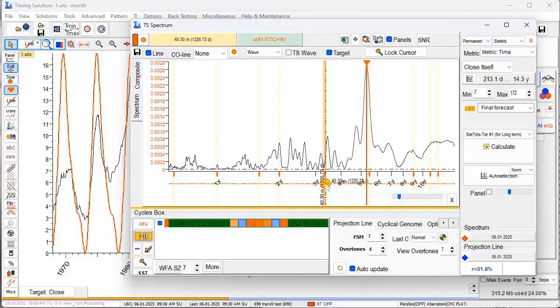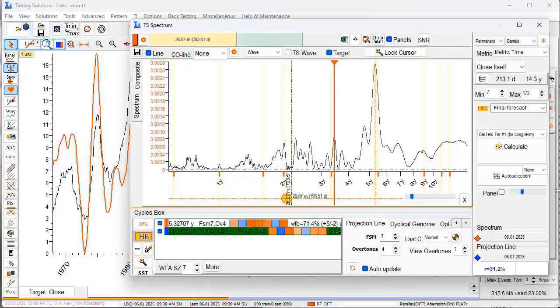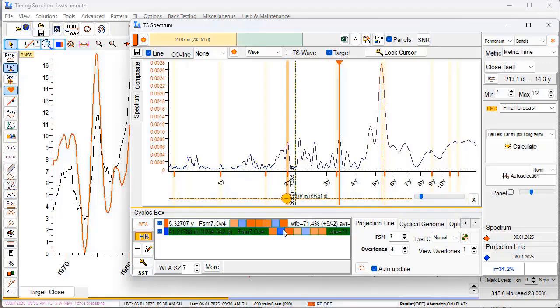Okay, and let's check this cycle. What is that? This is this cycle, this peak. It's close to the kitchen inventory cycle, the 40-month cycle. I will move the mouse cursor to the peak and make a click. This cycle is here. This is a 41-month cycle. You see most bars are red here, and this is good. We can check how this cycle worked in time. Here it is.